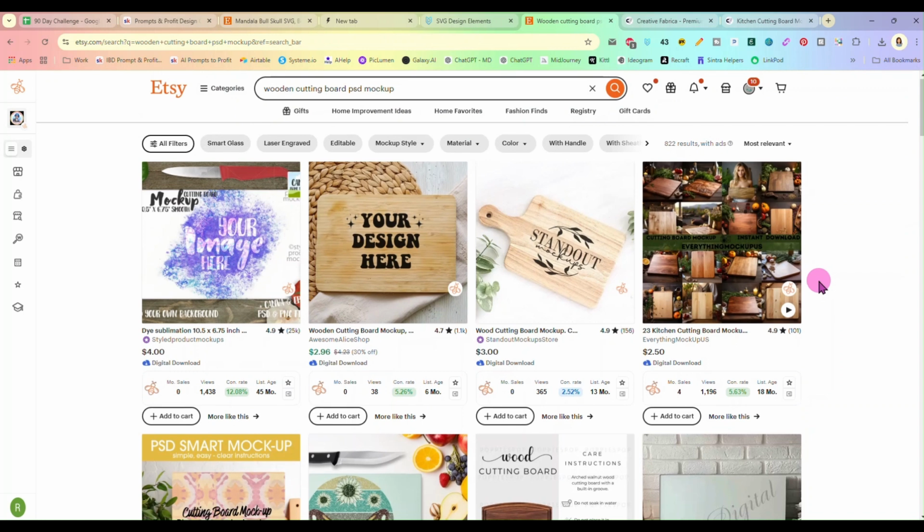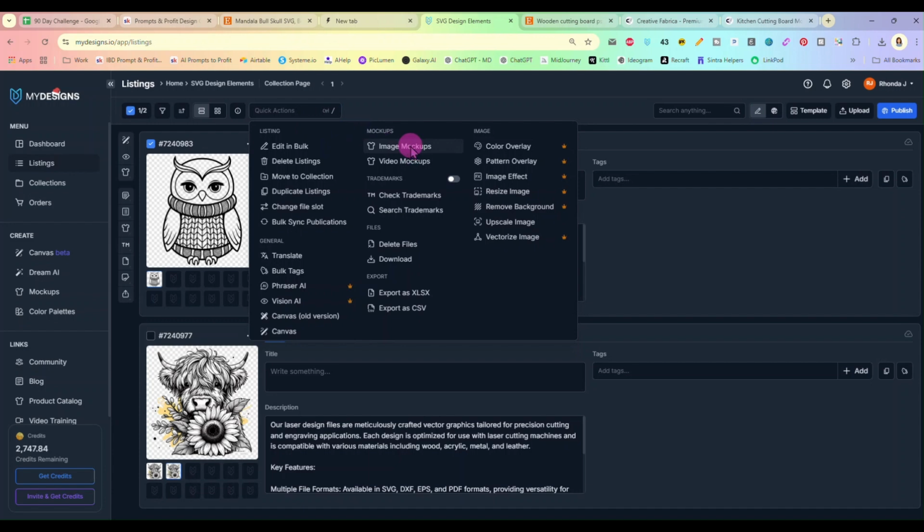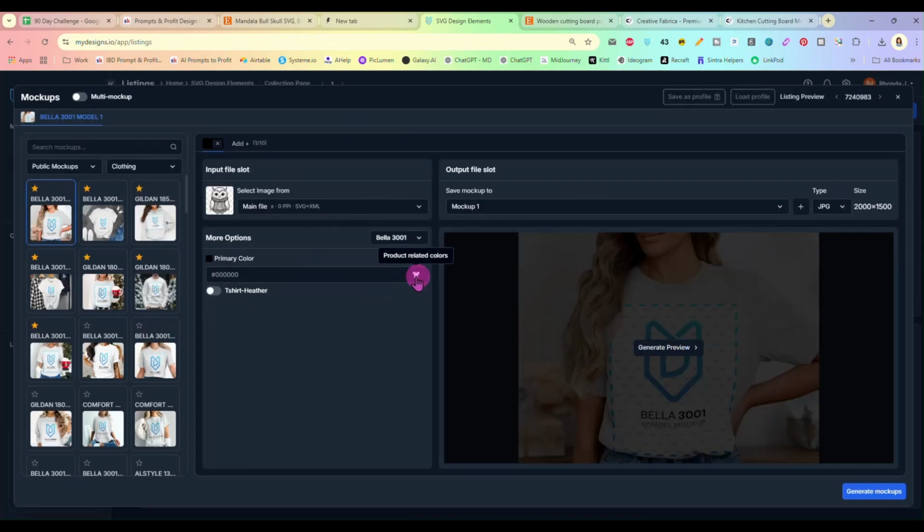All right, so here we have this little owl here, and he is a design that I would mock up in different ways. I would absolutely put him on a shirt because people can use this for cutting HTV, heat transfer vinyl. They can use it for things like that. You can use it for print. It's a really versatile file, so I would want to show it on a shirt.